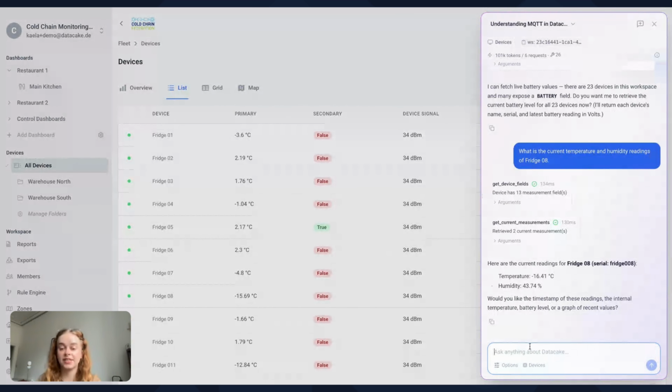Now, we have a tagging function in Datacake that lets us more easily organize all of our devices inside of a workspace. So I can ask my AI agent to display the battery readings of all devices tagged warehouse north.